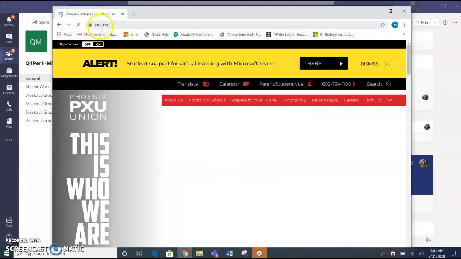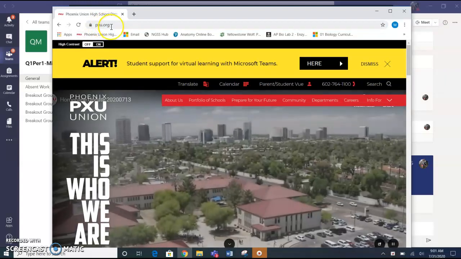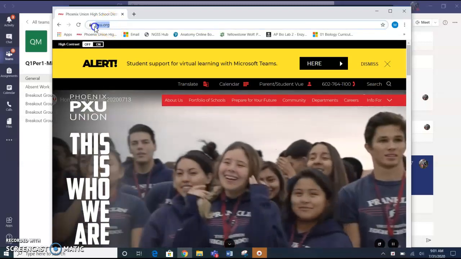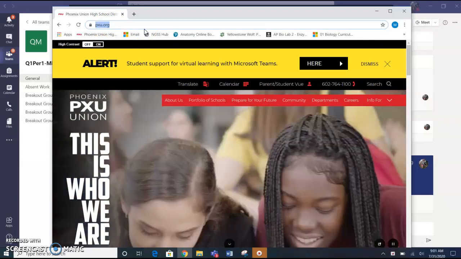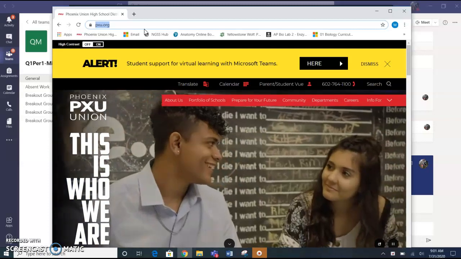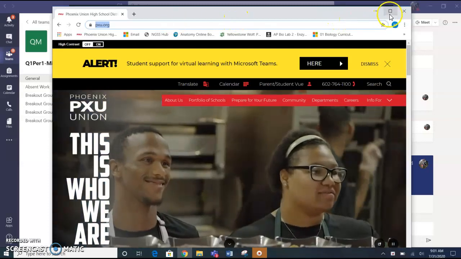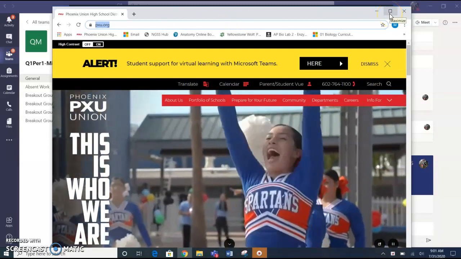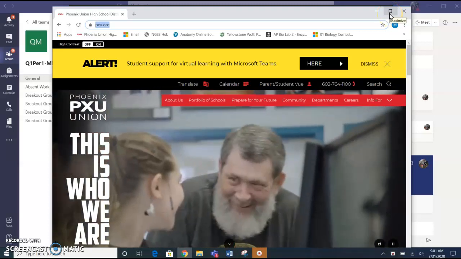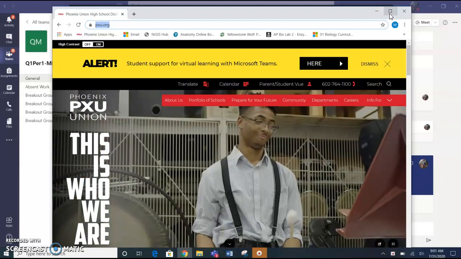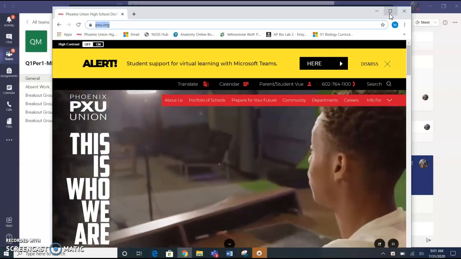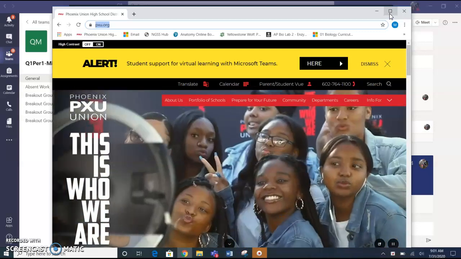but it is pxu.org up at the top here if you don't. So they did shorten it, which is kind of nice. The website, as you can see, it is different. So you're going to need to be able to surf it in a little bit different fashion than what you had previously. If you need to, go find your email address.